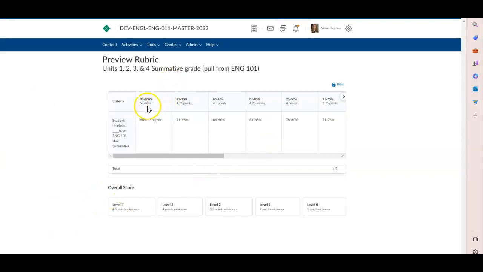So if your student received a 96 to 100 points on that personal essay, then they will get all 5 points. If they score between 91 and 95, they'll get 4.75 points, and so on.